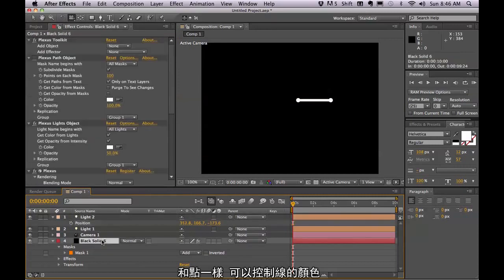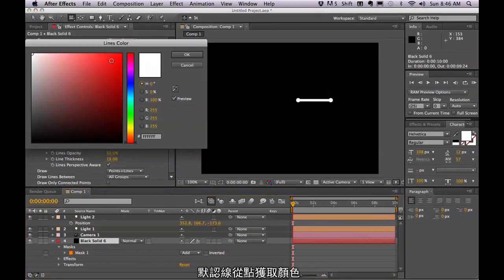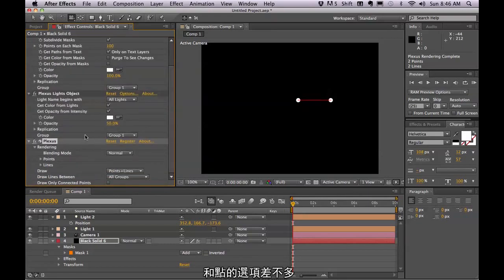And as usual, you can change the color of the line. By default, the lines get the color from the points. So if you uncheck that, you can have a different color just for the lines. And in the same way, lines get the opacity from the points too. So if you uncheck that and change the opacity, you can control the opacity of the lines individually. And thickness, and you can also switch off the perspective scaling of the lines if you want. So that's the basic rendering controls of points and lines.